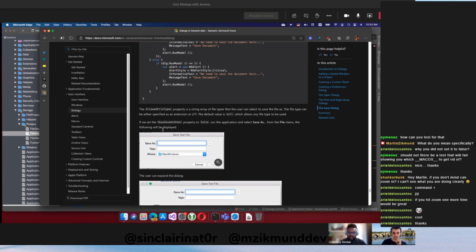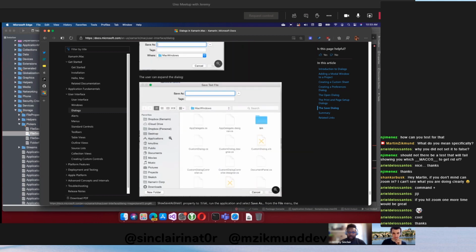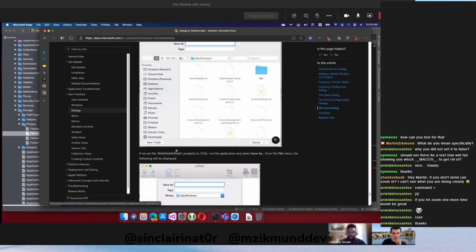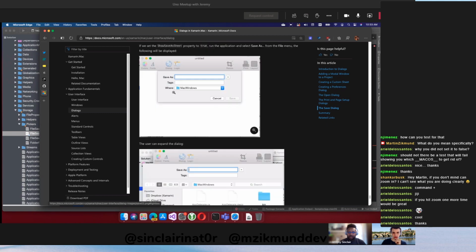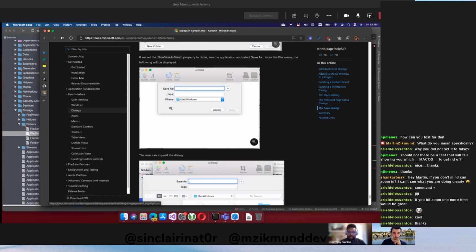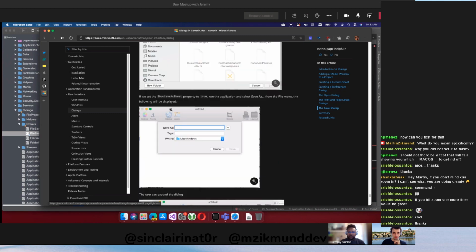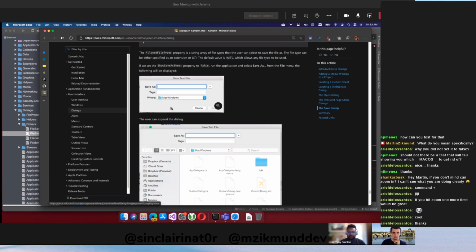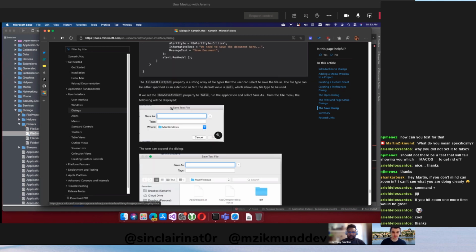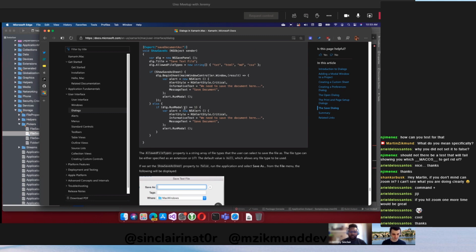So there's the save as. If we set that property false, application following displayed. Oh, so it's just a different UI, a different style. We can probably use this one if it's simpler. Yeah, we can just do the simple run modal.